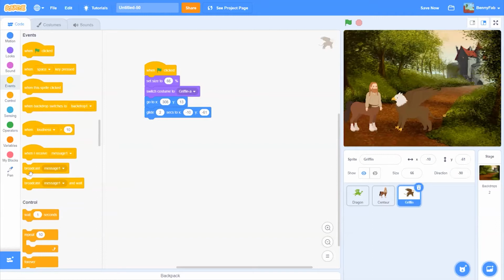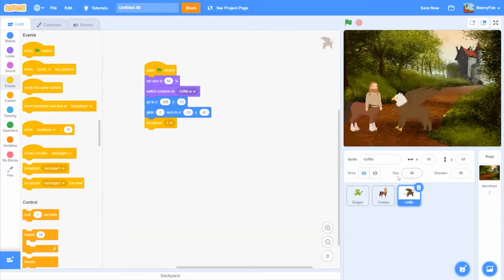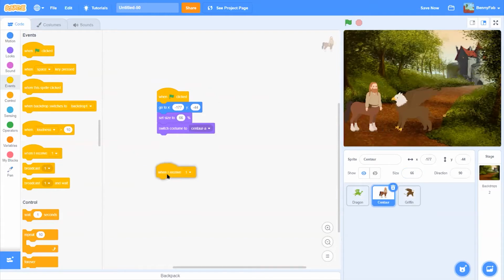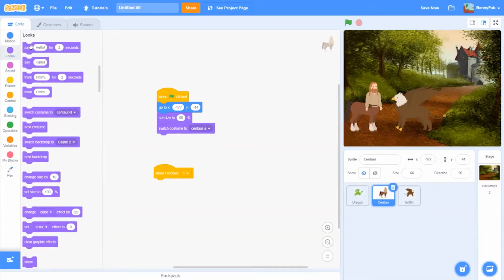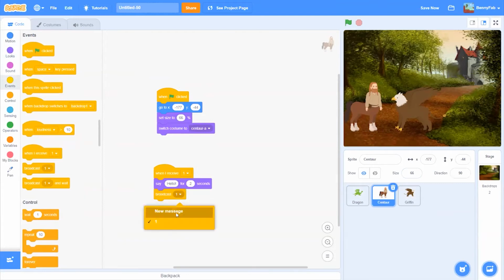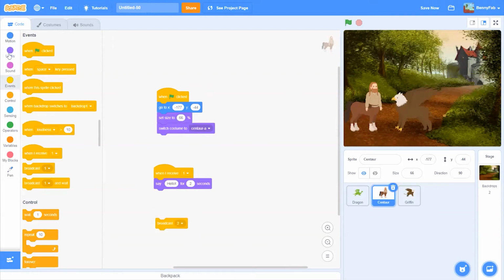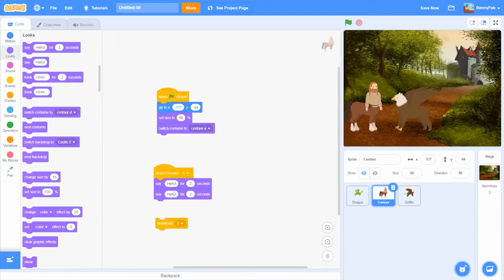In order to know it's time to do it, I will broadcast a message. We could give it any name, but I'll call it 1 since it's the first one in a sequence. So the centaur, when I receive 1, will say hello for 2 seconds, and it will send back a broadcast of a new message. Let's be a bit more snarky and say nice wings. And broadcast the message.